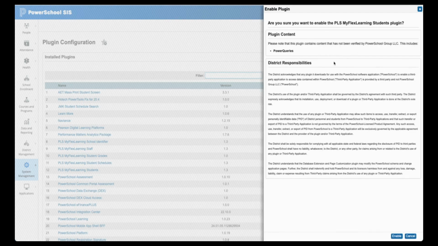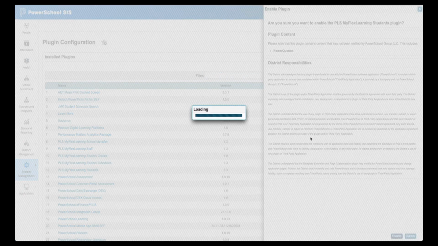Because it contains content that has not been verified by PowerSchool Group. We contracted with a consulting firm to create these, and they have been tested on many, many schools in this exact format, and they work great. So you should be able to just go ahead and click enable, and those will turn those on.